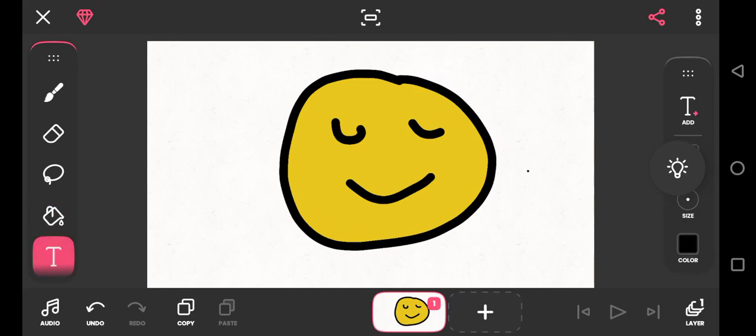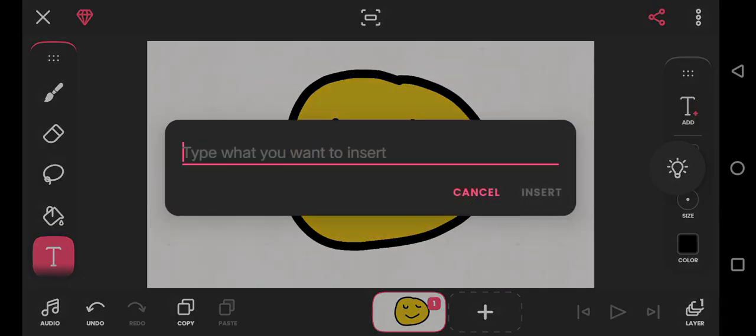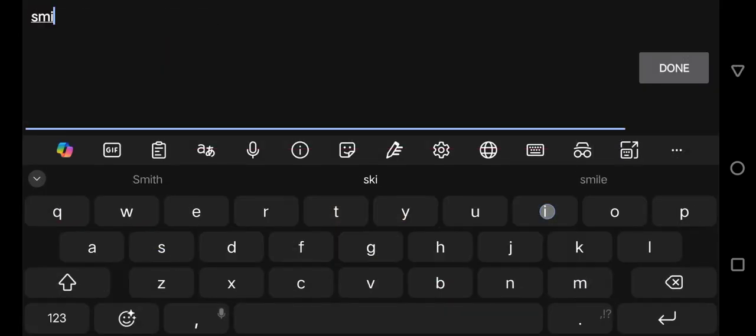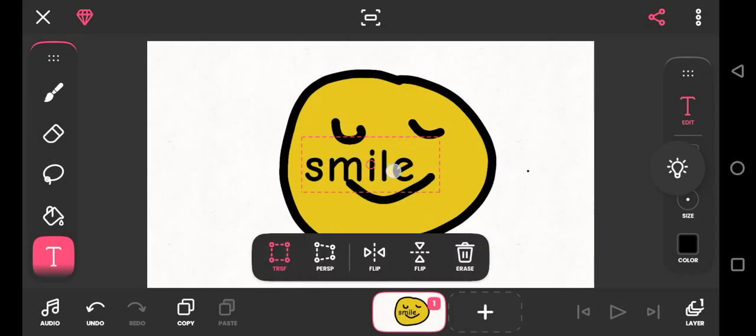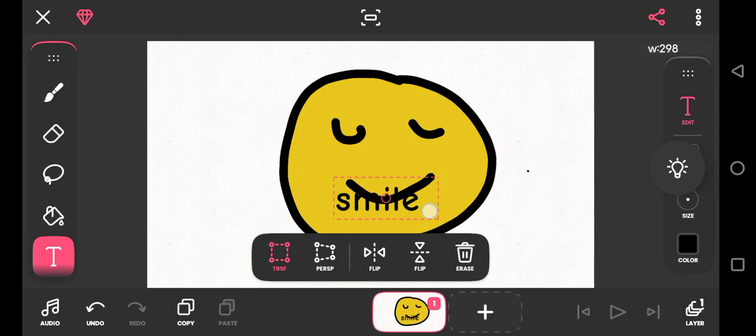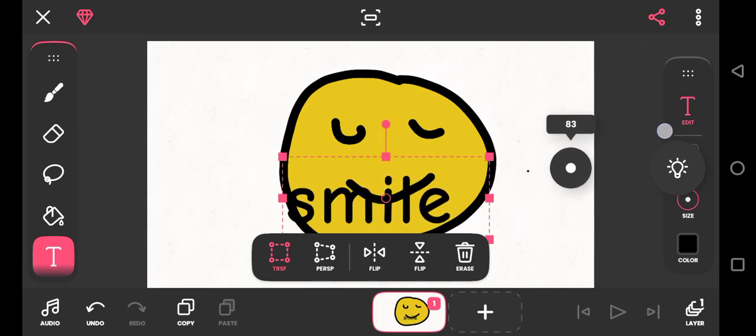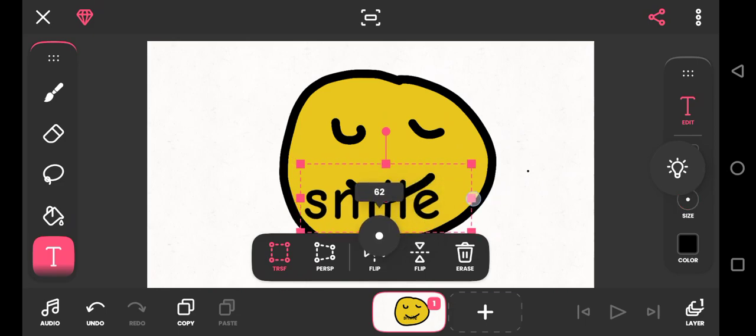And the next one is where you can add text. So you can just click on the text tool and tap on add in here on the right side, and you can just write something in here. And tap on done, click on insert, and the text will be added. If you want to edit the size and everything, you can also do it again on the right side.